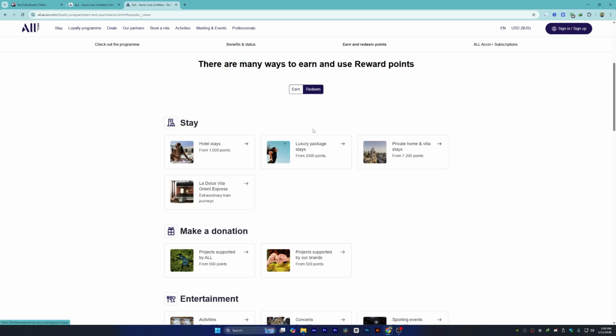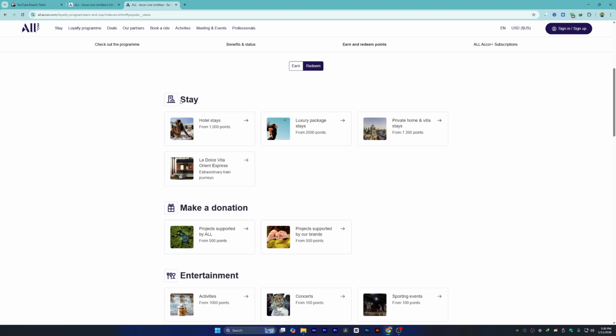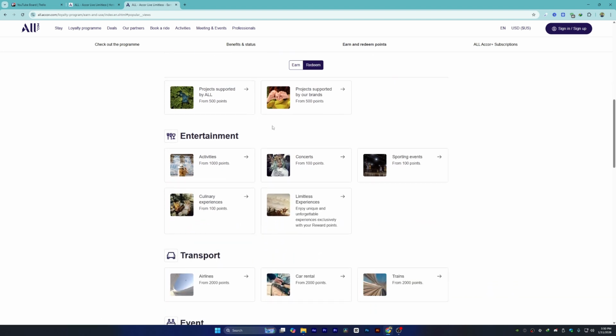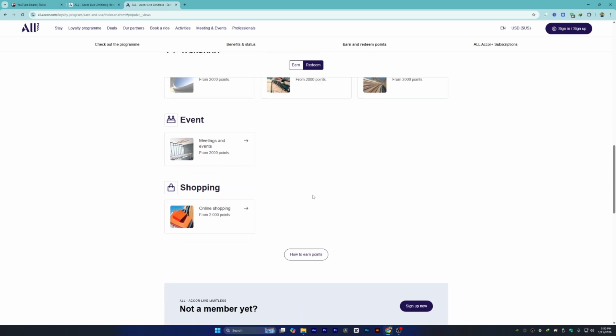Just click on this redeem button. Once you click on the redeem button, if you want to redeem for your stay, as you can see, hotel stays start from 1000 points, then 2000, 7000, and extraordinary, depending on how many points you have. If you want to make a donation, you can do it. If you want some entertainment, these are the points required for it. You want some transport, event, or shopping, that depends on you, whatever you want to do.